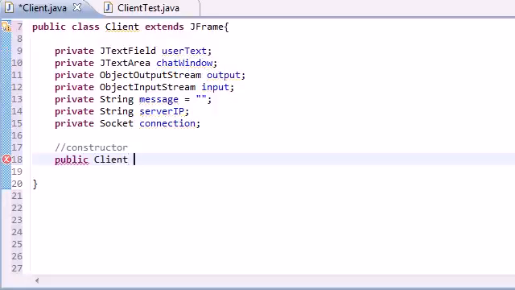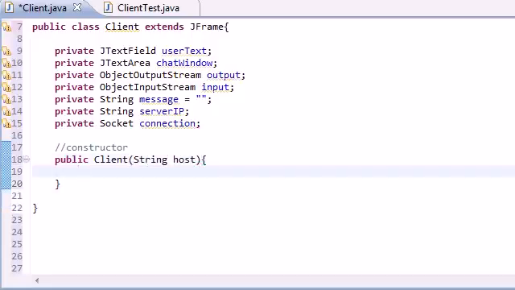So public client is the name of the class I'm working in, and I'm actually going to pass in a string host. Now let me explain why the client class is going to be different from the server class. Basically we're building two programs here. One of them we just built is going to be sitting on a server. Now the server is a public server. Everyone in the world is going to be able to access that. So it's basically going to be waiting and listening for anyone to connect to it.